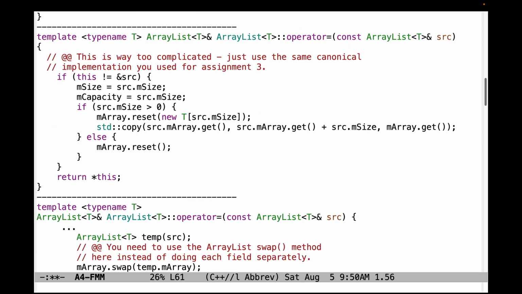Down here, let's take a look now at some of the assignment operator issues. This code is way too complicated. You should always use the same canonical implementation. You used it properly in your assignment 3 solution. Just do the same thing here. That does not have to be this complicated. It should always look exactly the same.